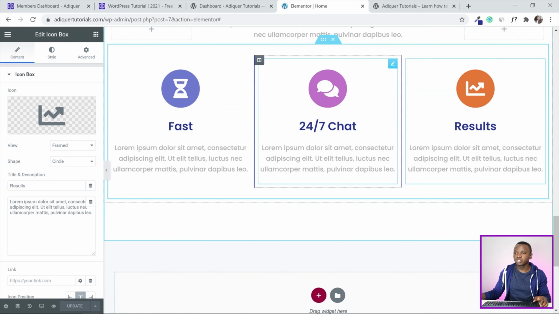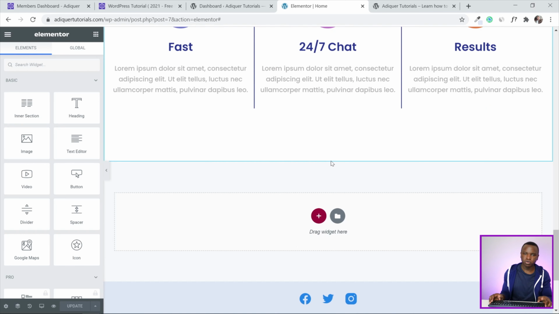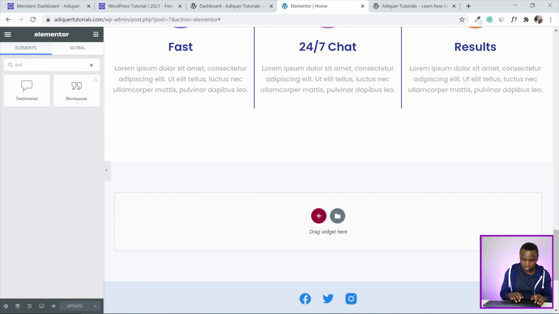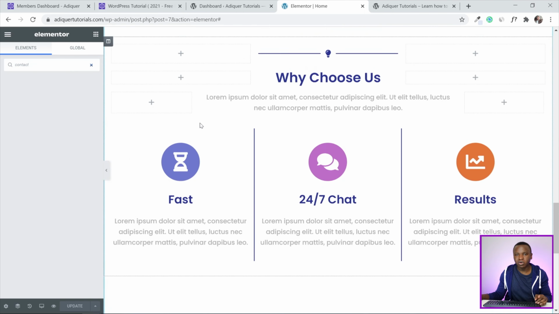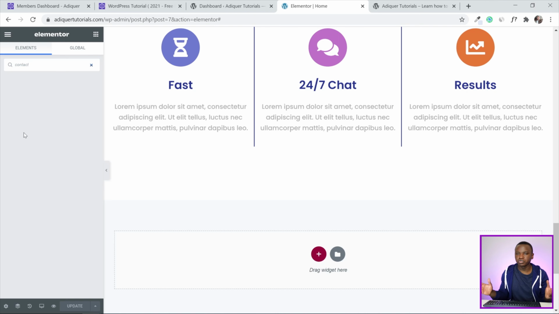The next section is going to be one of the most important sections, which is the get a quote section. So, okay, guys, now it's time for us to create the get a quote section. I'm just going to search over here, quote, and you can see that there's just blockquote and testimonial. There is no get a quote. Then I'm going to type in contact, so that they can contact us. And as you can see, this feature is not in Elementor. So what are we going to do now?